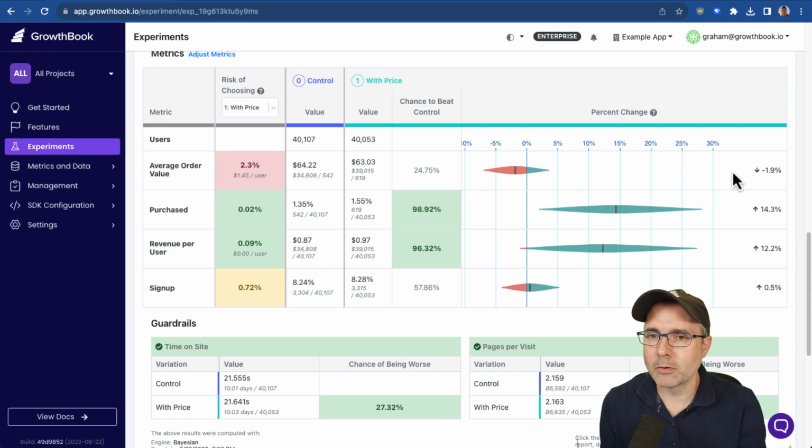So for instance, average order value is down by about 2%, but it's not a significant change, and then purchases is a significant change, up at about 14%. Similarly, revenue per user is up about 12%. So this test looks pretty good.